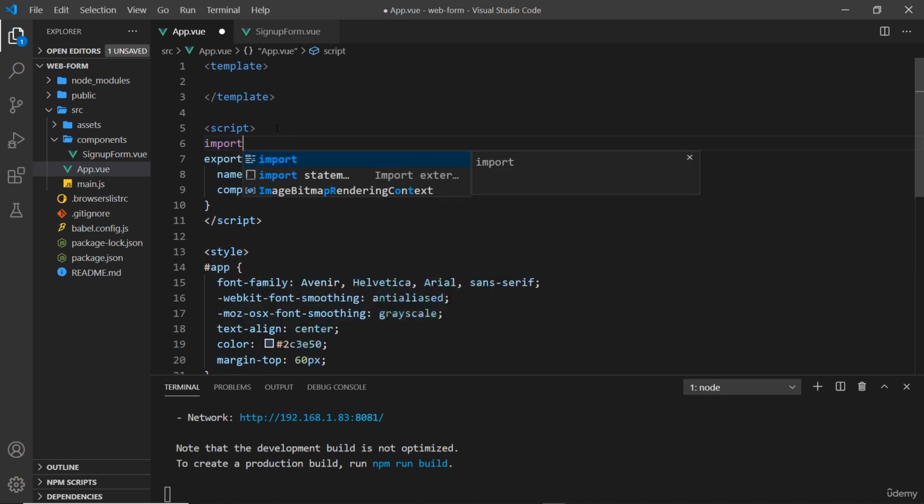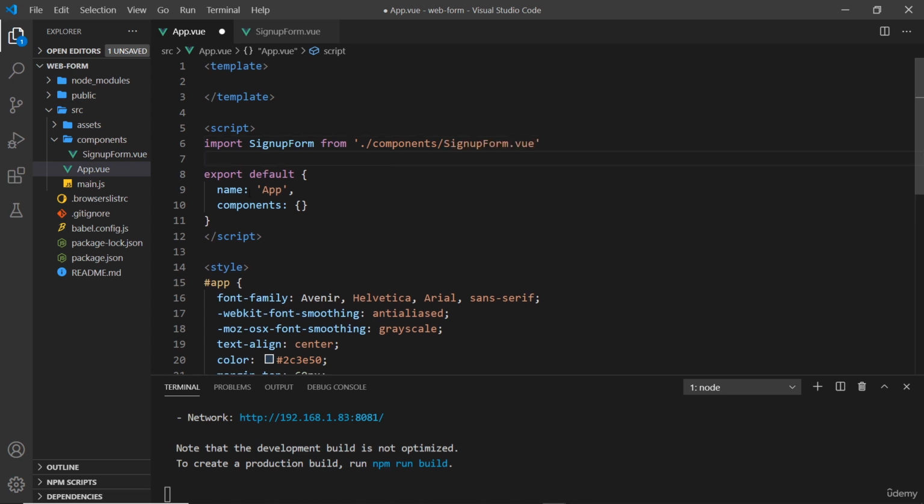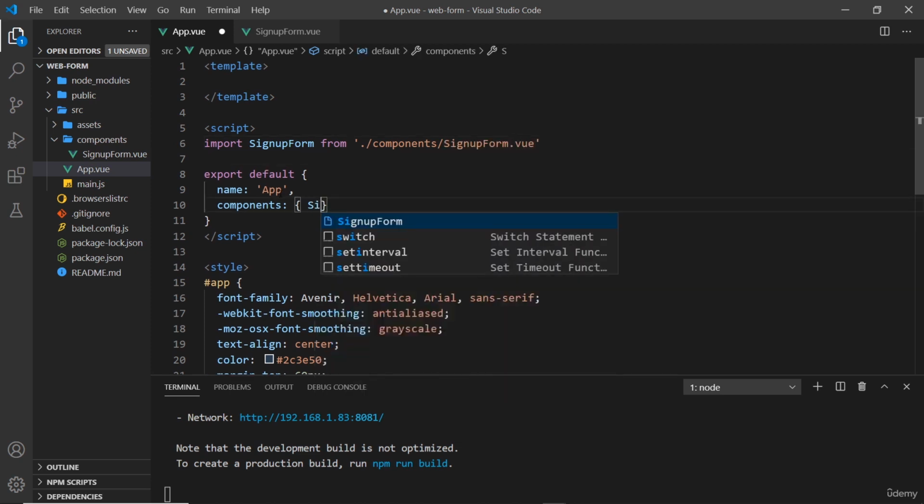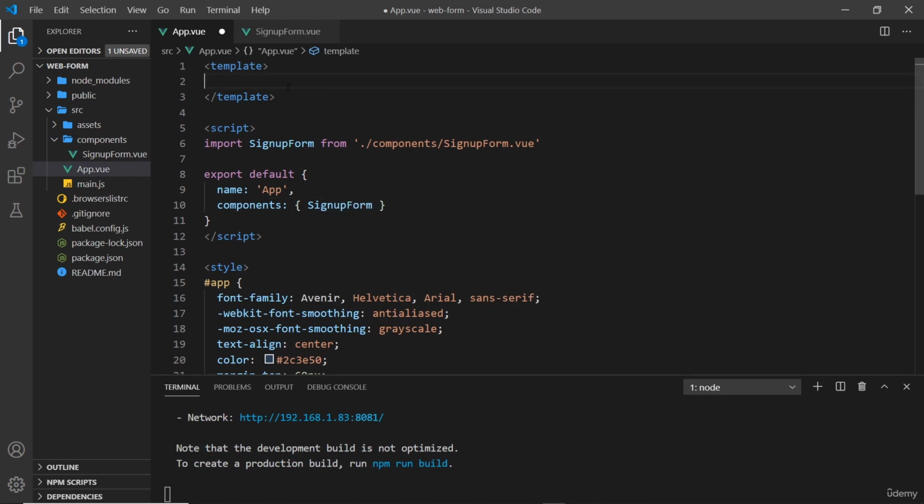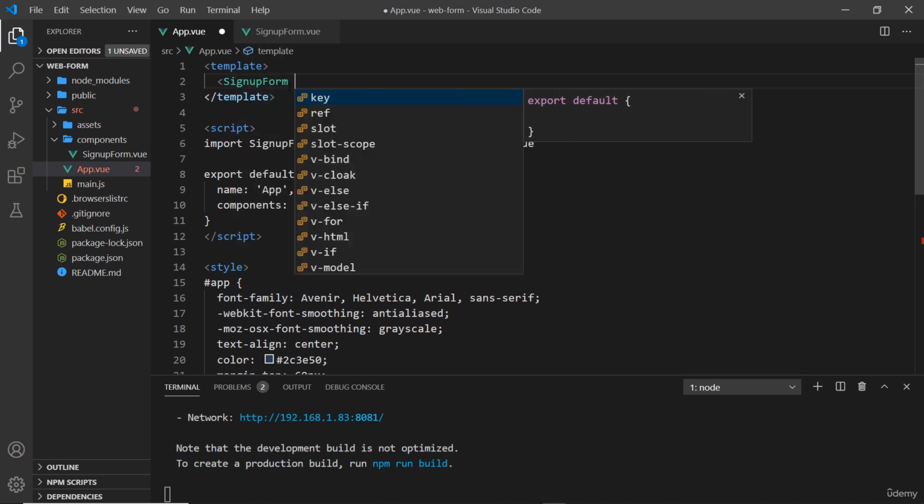I'm going to say import SignUpForm, and it's from the same directory, then into components, and then SignUpForm.vue. Then we can register it right here, SignUpForm. You should know what I'm doing here. We've done all of this before, and I'm going to now use the sign up form right here.